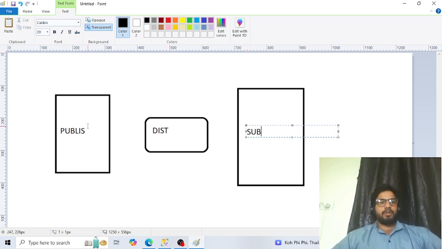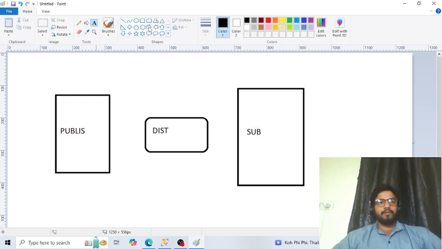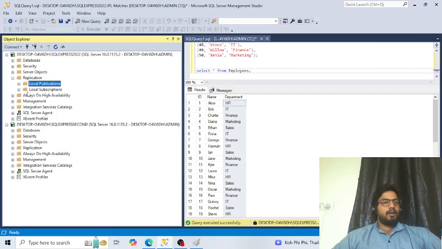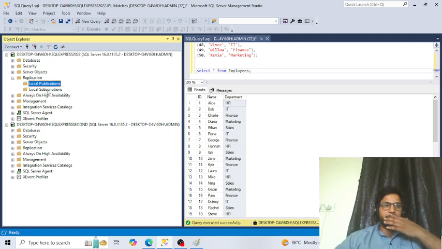First, data will be sent from the publisher to the distributor, and from the distributor to the subscriber. So this is the process that goes on. First we configure, and I added this distributor to the publisher. Okay, let's see. In the publisher there are no databases added, and in the subscriber also there are no databases added.